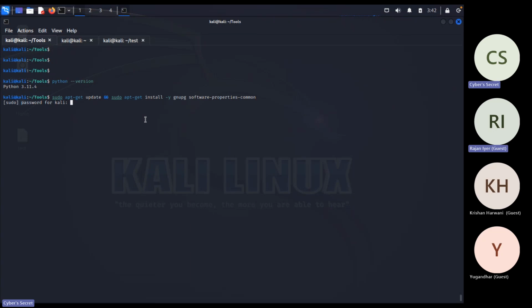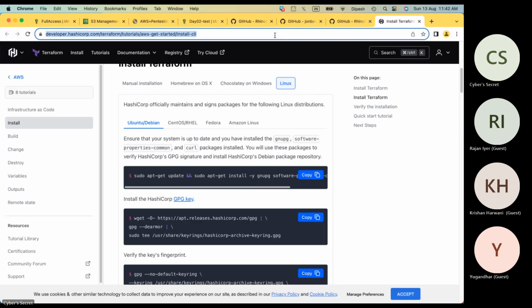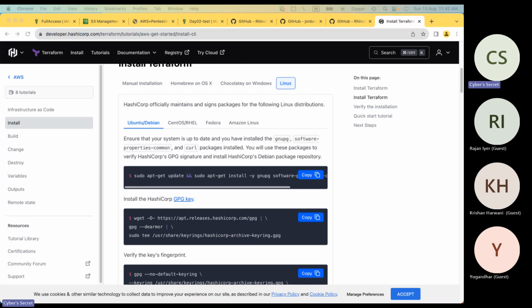Can you paste the link of the page? Copy and then paste it into the chat window.